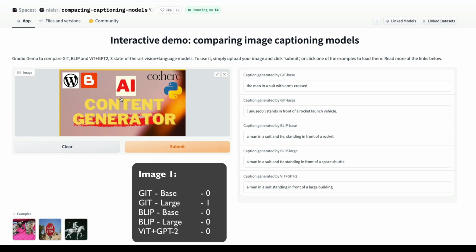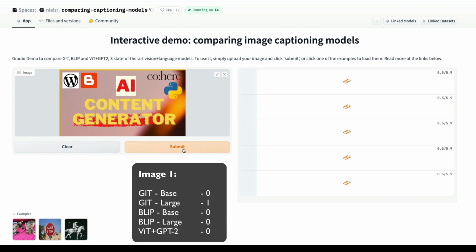So in the picture that I uploaded, you can see that it says AI content generator. I've got a Cohere logo, I've got a Python logo, I've got a Blogger logo, and I've got a WordPress logo. So if you want to generate content using AI, I've got a separate video which I'll link in the YouTube description. But this is the thumbnail of that video. So what I want to see is whether these models can actually capture this text. So submit it and then see what is going to happen.